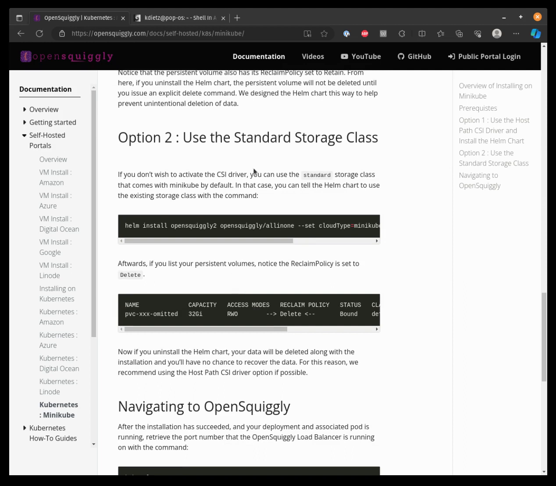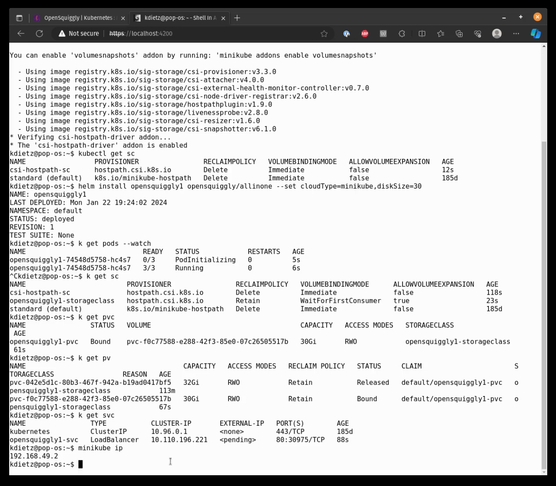Okay. Where we don't want to install for whatever reason, I don't know why you wouldn't want to, but if you didn't want to install the CSI driver, we can set our own storage class by using the use existing storage class equals standard. So let's do that a second time. We're going to do helm install OpenSquiggly 2, and we're going to use the OpenSquiggly chart again, and we're going to use the all-in-one chart.